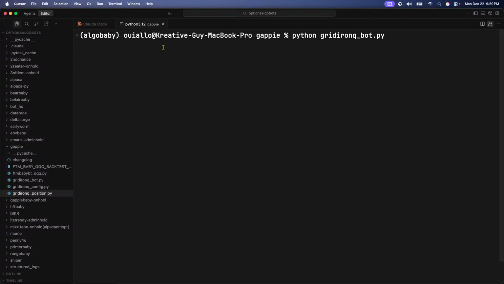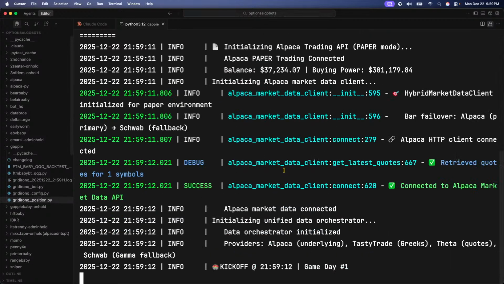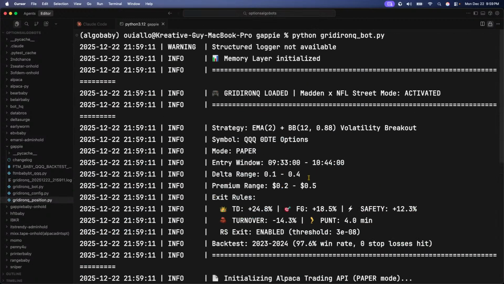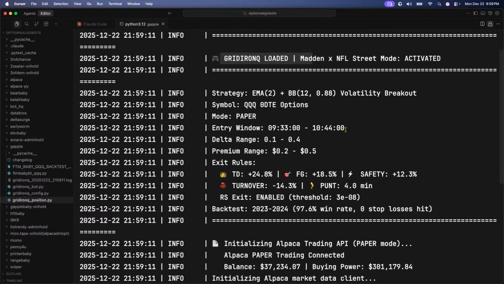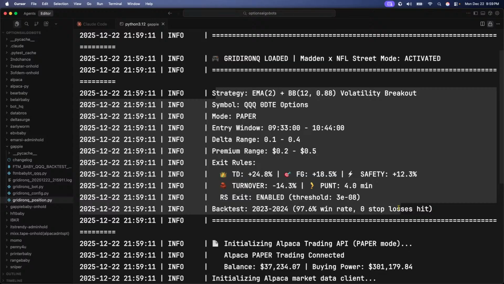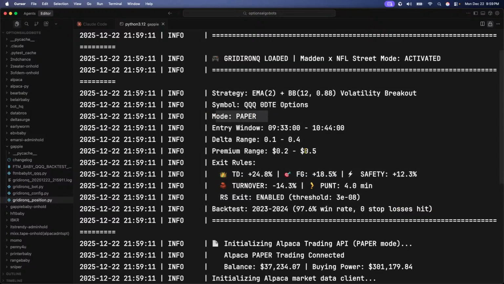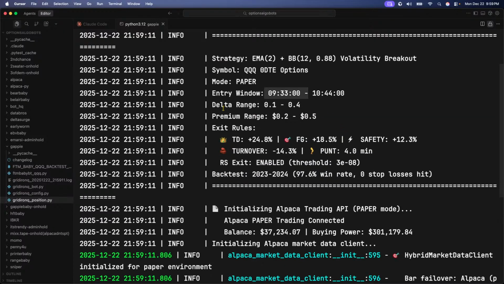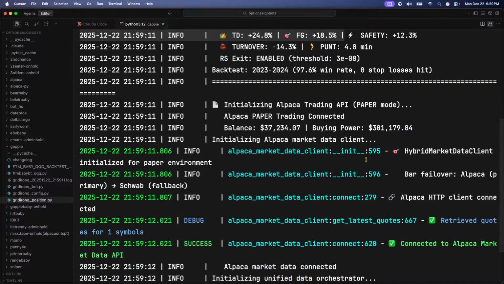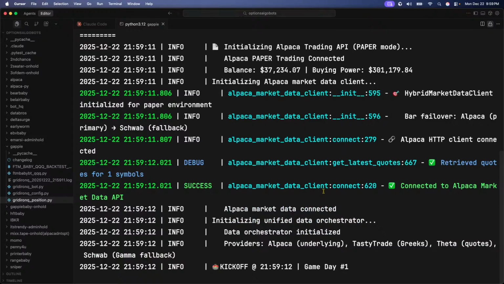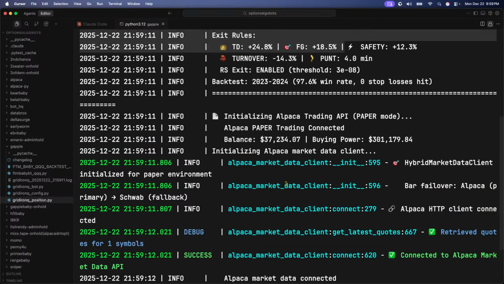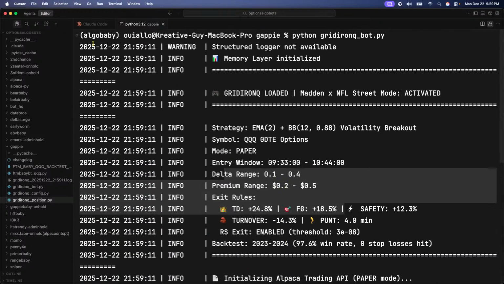All right. File is Gucci. So let's run it. Here it is, fam. Gridiron Q is loaded. So we have the strategy details right here. We are paper trading. The strategy does run from 9:33 to 10:44. Here's the delta ranges, the exit rules, right? And it's waiting for tomorrow because the market is currently closed right now. So we are Gucci. We have created the bot.